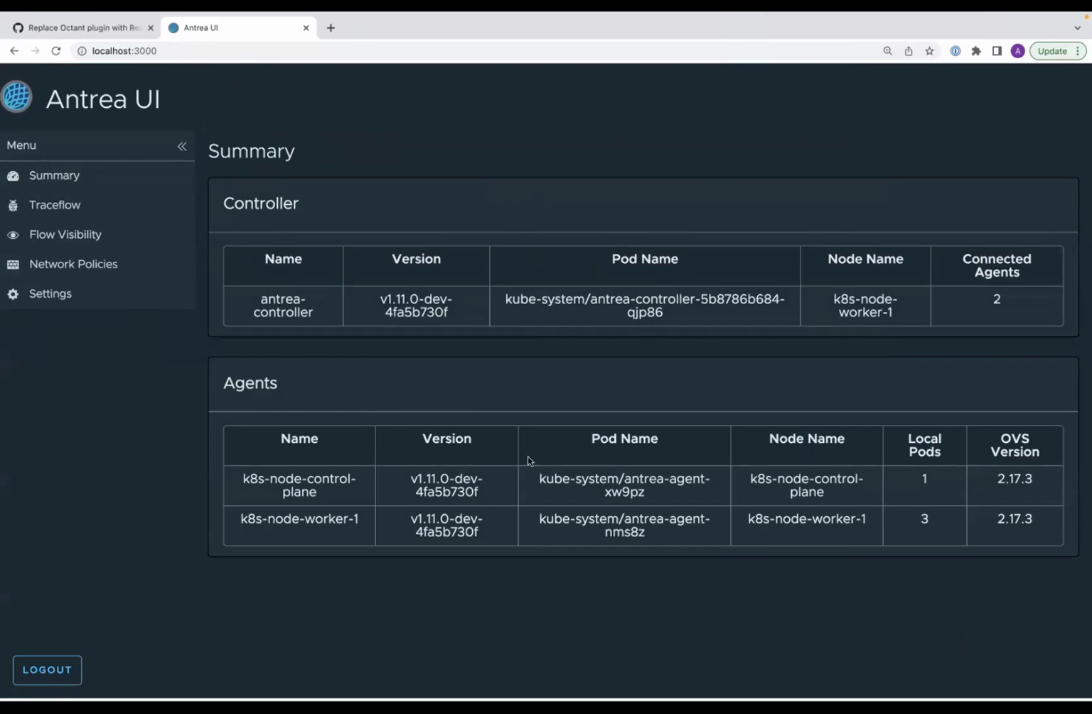It's just fetching the information which we publish in the agent info CRD and controller info CRD, and displaying some of that information here. So this is mostly a placeholder. I'm only showing a very small subset of this information here. Of course, we could add more information to this page.